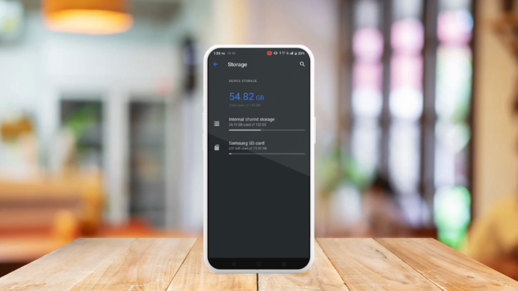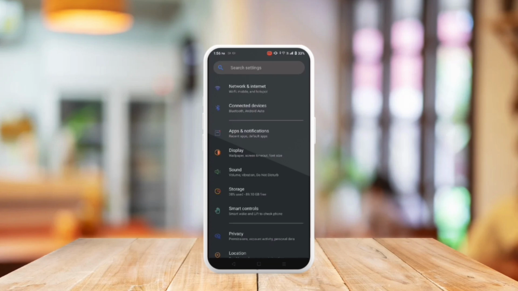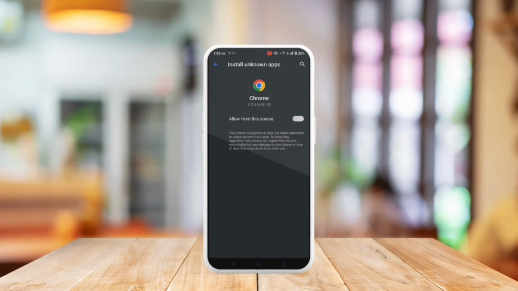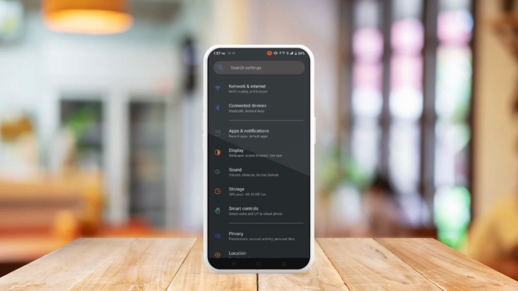Just go to your phone settings, select apps and notifications, tap Chrome, and at the bottom install unknown apps. Toggle it if it is off. The third solution is clear the Play Store and Google Play Services cache.